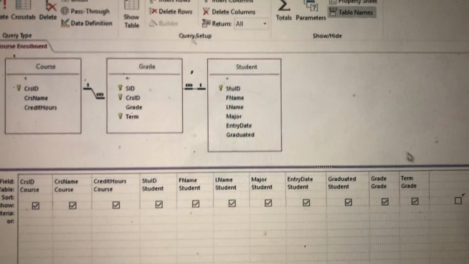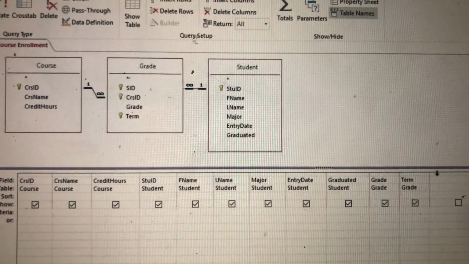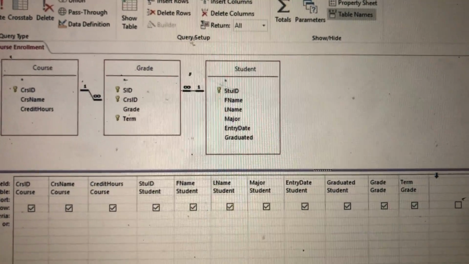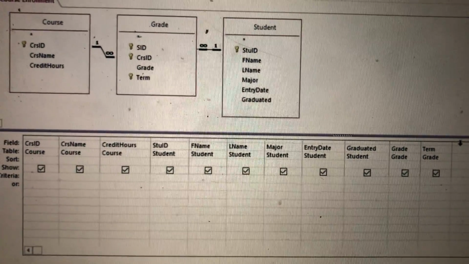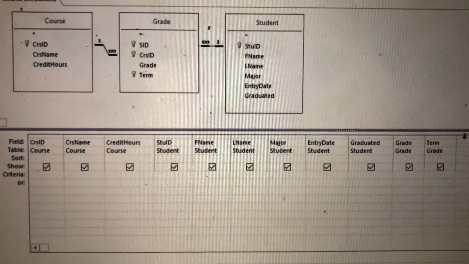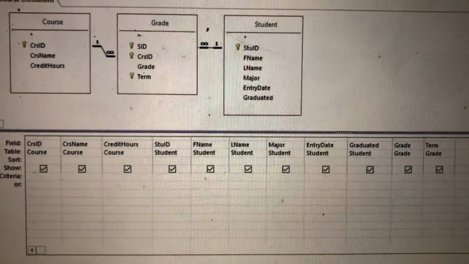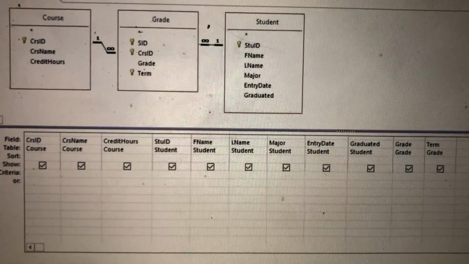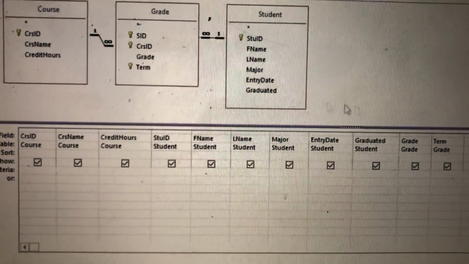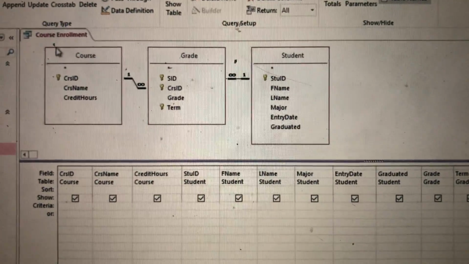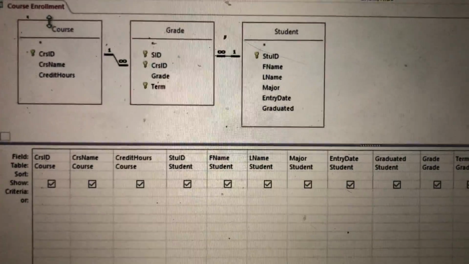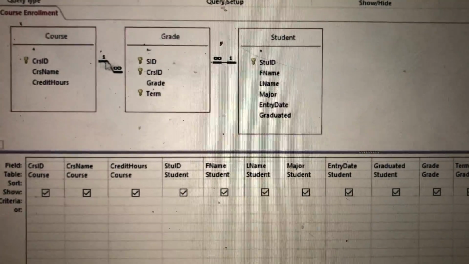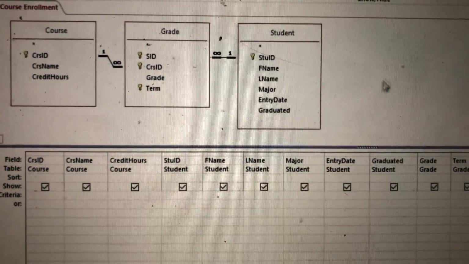Okay, last one is. Okay, go ahead. What were we supposed to title it? I missed the last portion because the sound was not clear. Course enrollment. Okay, thanks. You're welcome. Okay, seems okay now.